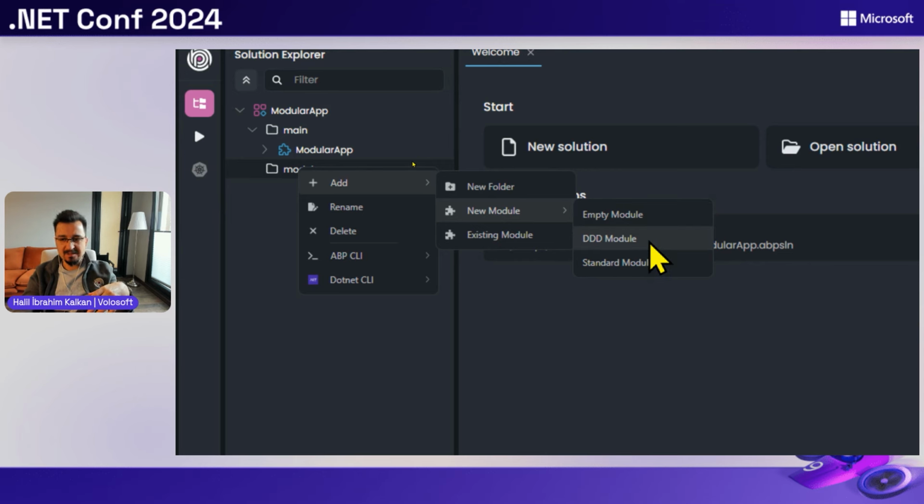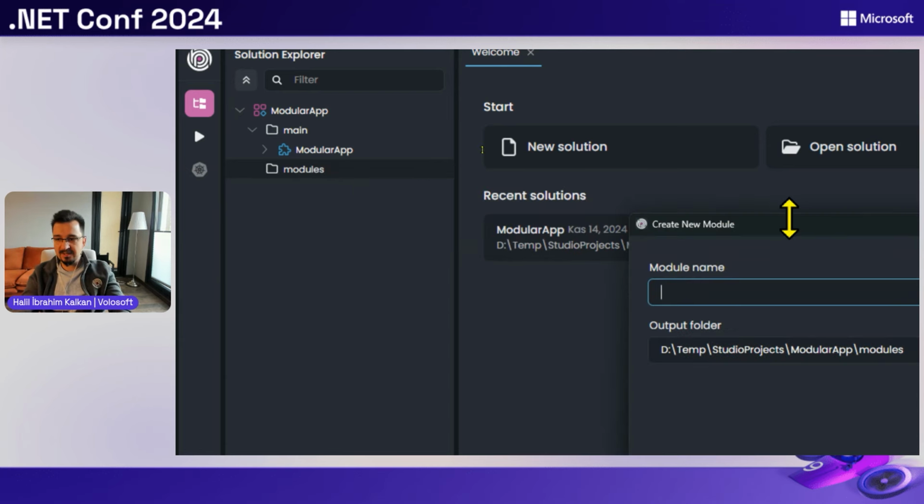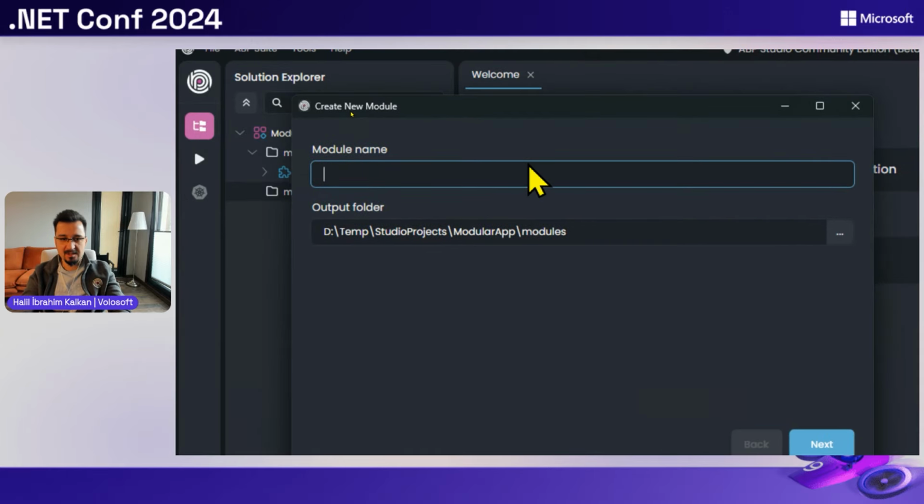DDD modules means the module is layered based on DDD principles, like domain layer, application layer, presentation layer, infrastructure layer, and some other kinds of packages also. I will go with the standard module. Here I give a name, like catalog module, for example.